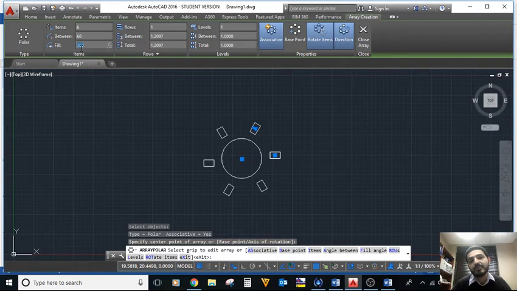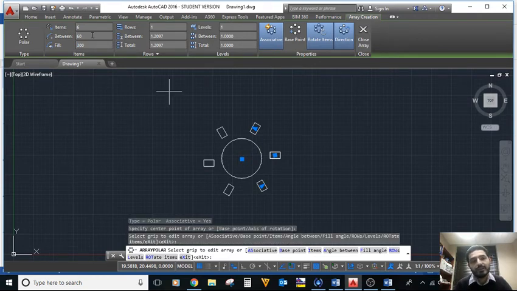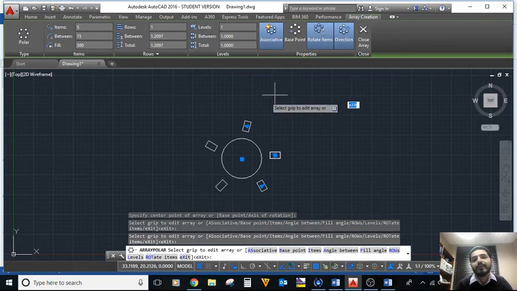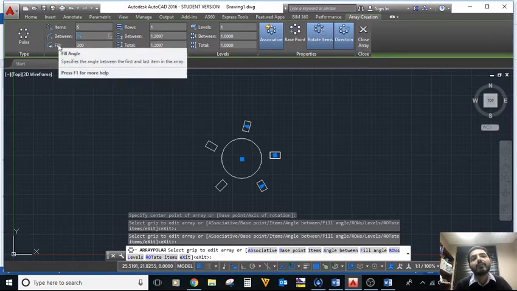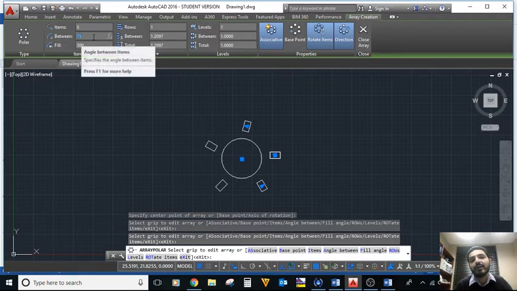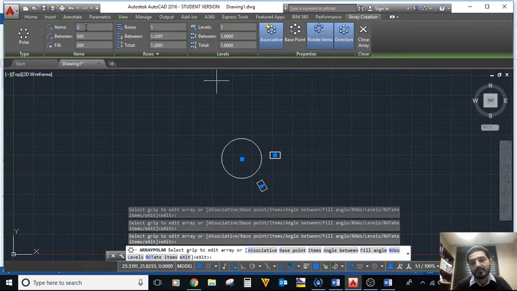Sometimes you may not be interested in filling that. For example, if you put 300 degrees and here you are putting, let's say, 5 items, it's 5 items and it's going to fill up 300. Or you have the freedom to put the items and leave everything else, or the angles between each item, or the fill, which is the fill angle. Specify the angle between the first and the last item. So you have the freedom. So here you can put 2 items.